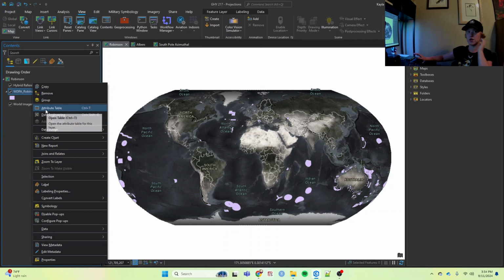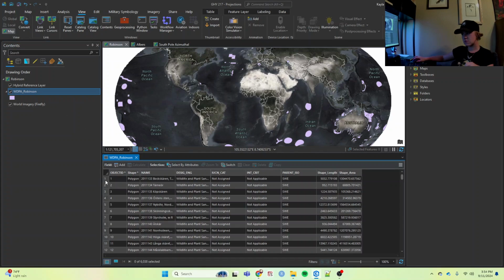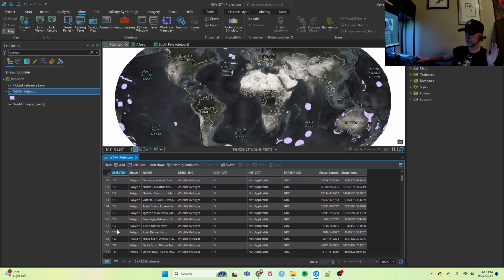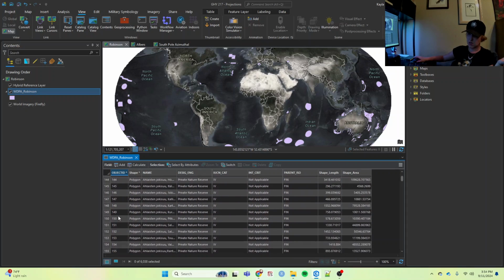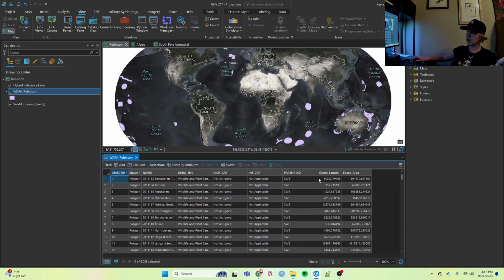Now in here, you'll notice that it says attribute table and Control T. This is the hotkey to open up the attribute table, but I very rarely use that. I usually just right click and go open attribute table. Typically speaking, it'll open at the bottom. So what you can see here is that there are a variety of different rows. Each one of these rows corresponds to one of these different polygons, and then you have a whole bunch of other information.